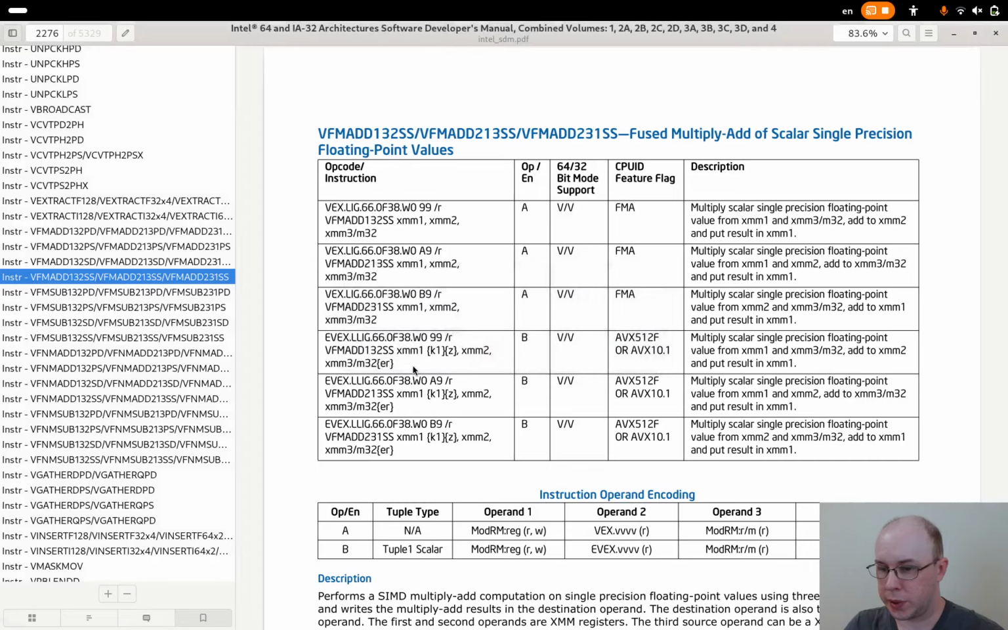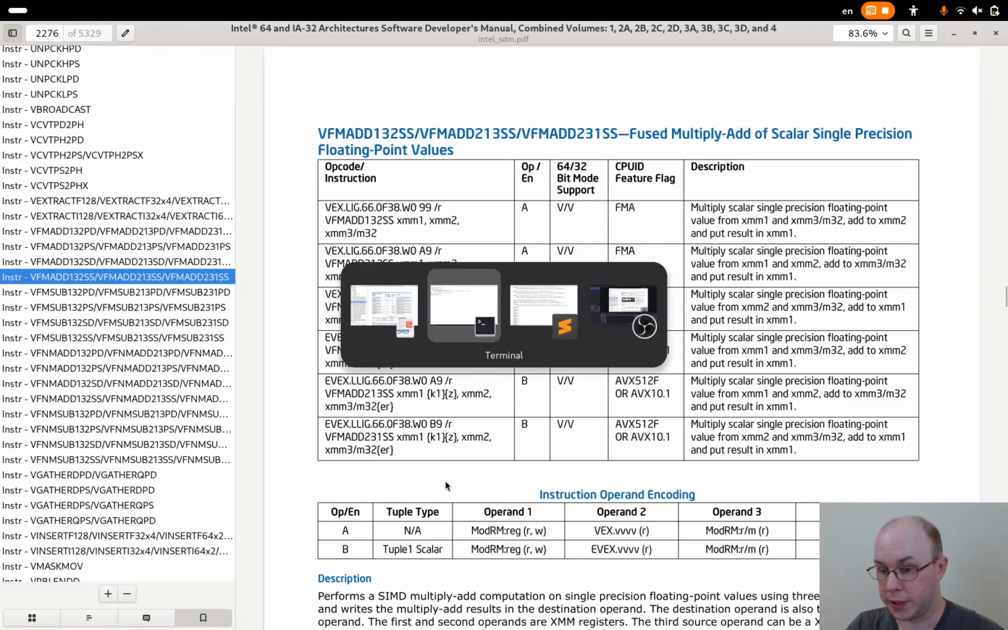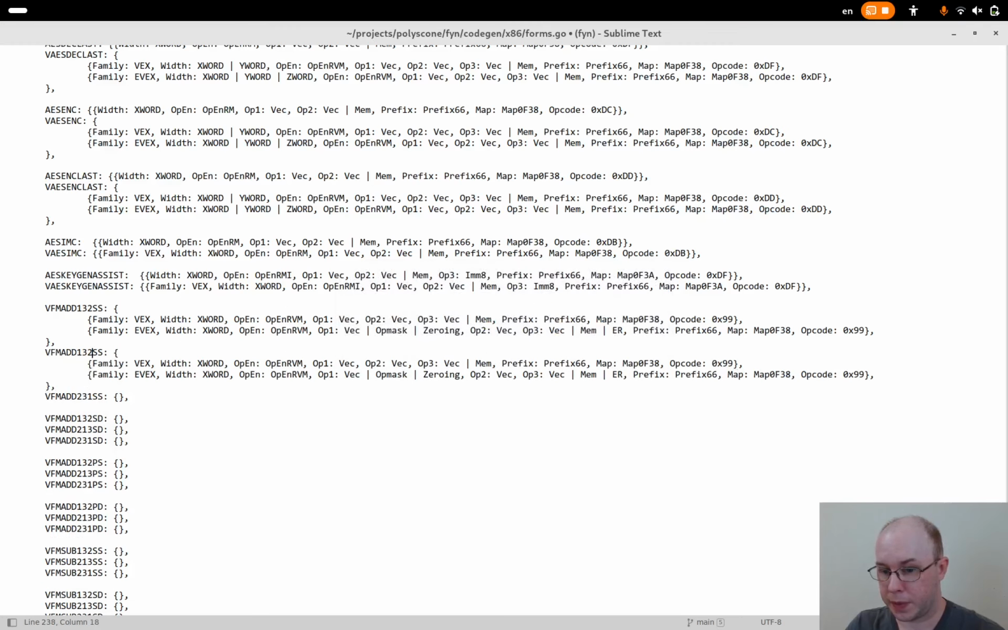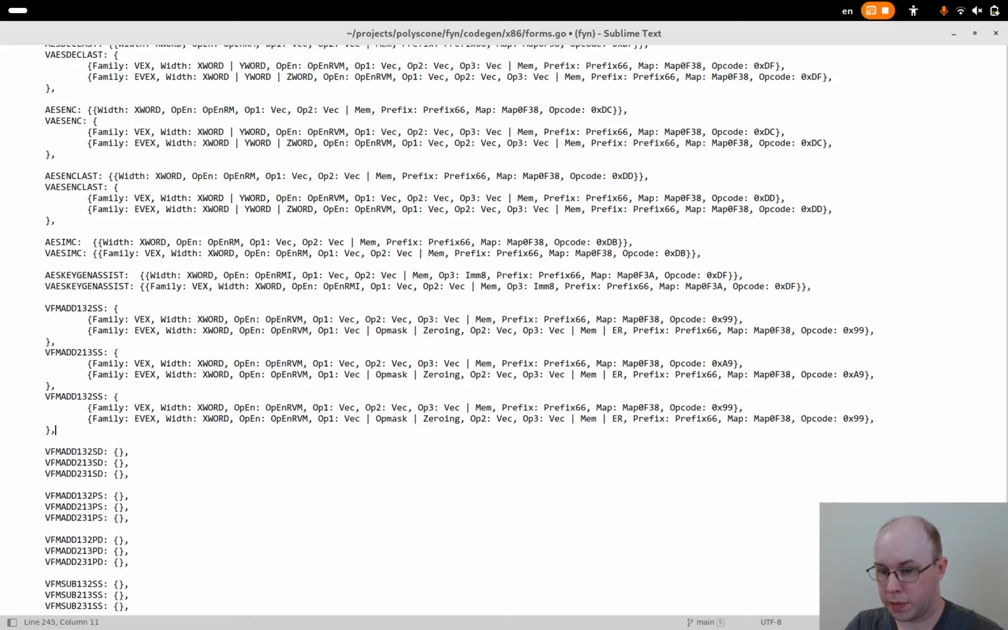Now we'll just move on to 213. So 213 is more of the same, but it's A9, and then we've got B9 for 231. So this one is 213, which is A9. And this is 231, which is B9.